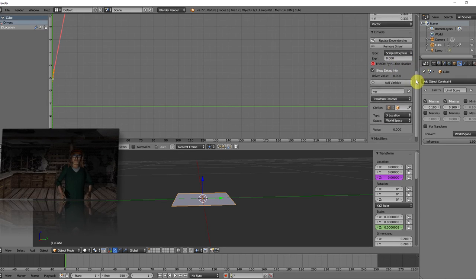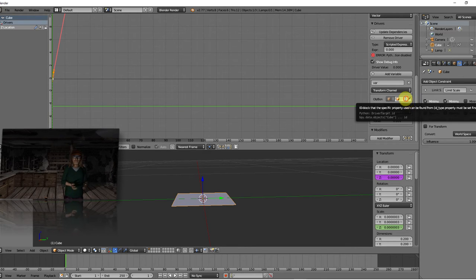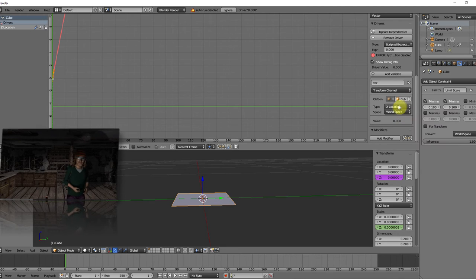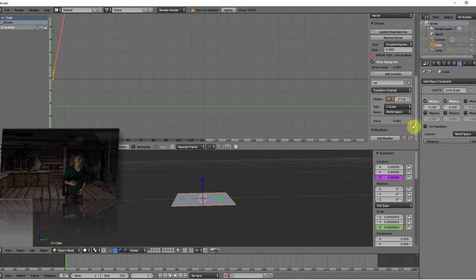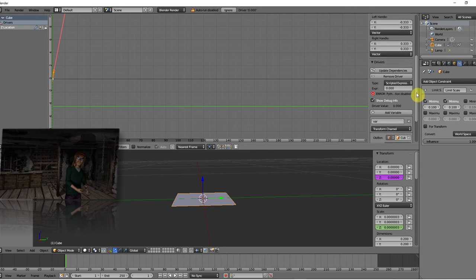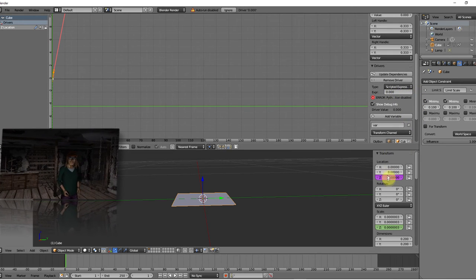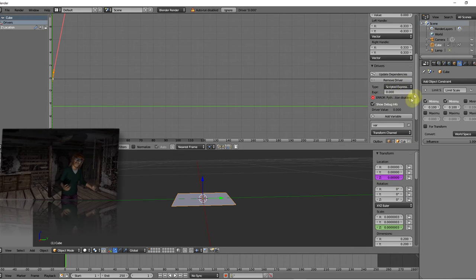First of all, we need to tell who is driving this Z location. So here I select the cube, and I tell that the Z scale of the cube will be the input to this number. Because in the end, the driver is something that generates a number that will be placed here. So the number is generated by the Z scale. And how this number goes into here is decided by this option.